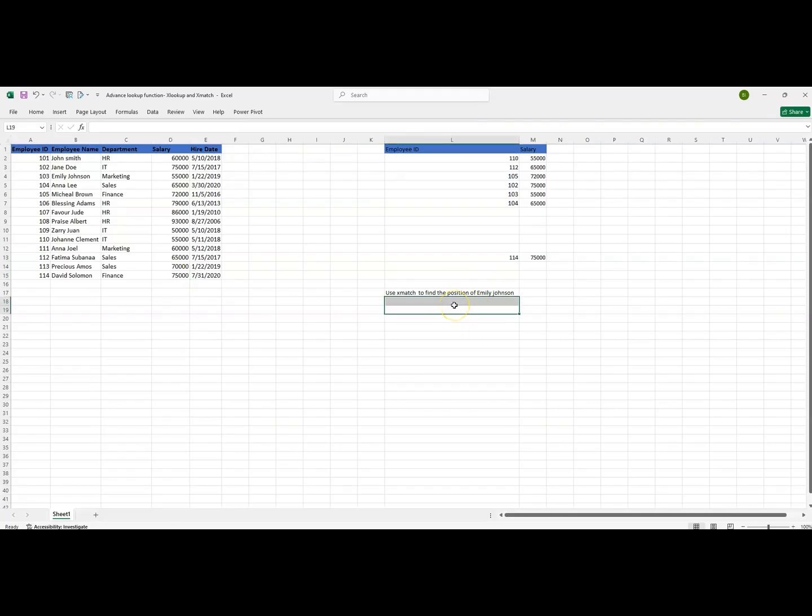So let's look at XMATCH. Don't forget I told us how the MATCH function is used to extract the position of data in a table. So XMATCH works the same, but it's just more advanced than MATCH. I want to get the position of Emily Johnson from this table, the row index number. So I'm going to use XMATCH to do that. So equal to XMATCH. Then what is the first thing you're looking for? That is the lookup value. The first argument here is a lookup value.